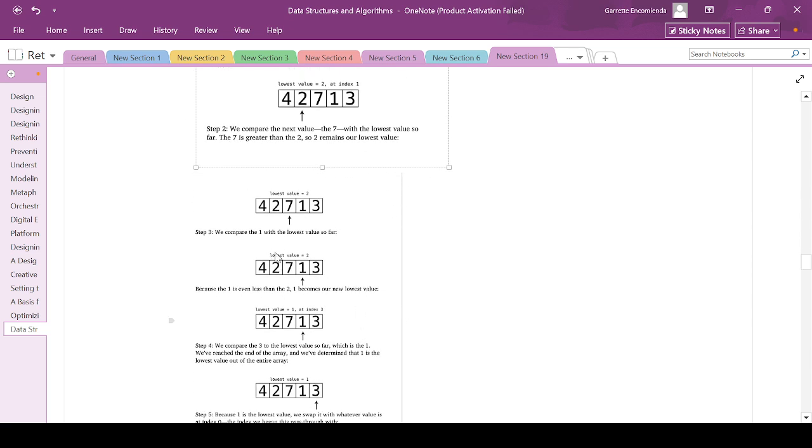Now step 3, so we have now 2, 4, 7, 1, 3. We compare the 1 with the lowest value so far, which is 2.